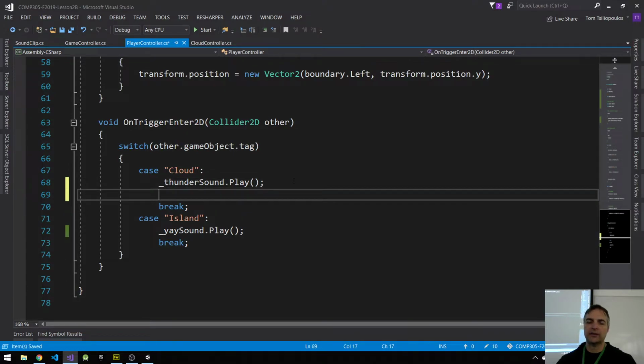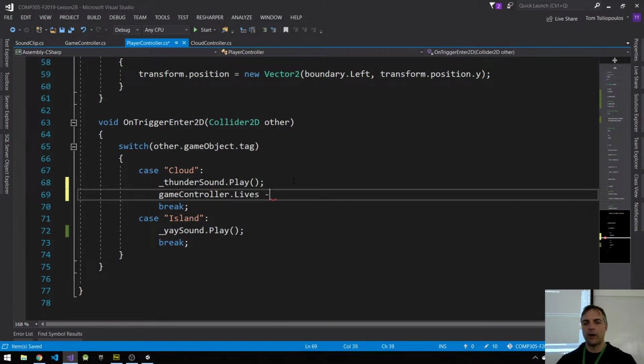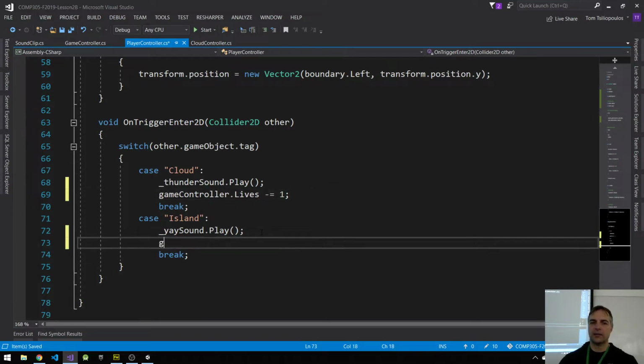So in my cloud, I can say, okay, hey, Game Controller, set the property for lives, I want to minus equal to 1. I can do that, right? And then I can also say, hey, Game Controller, set the property for score plus equals to 100. Every time I hit an island, I want to get 100 points. That's what this is saying. Let's see if this is going to work.